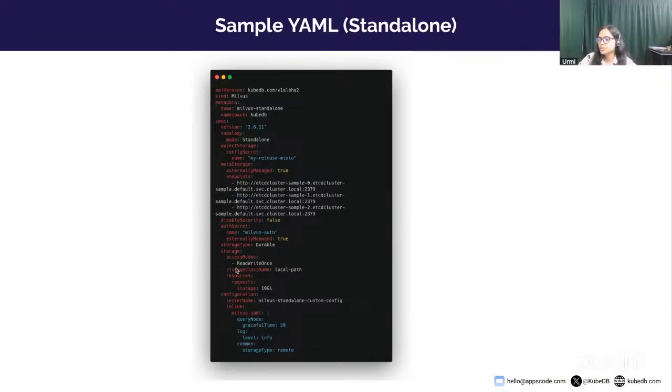Later, we have storage type, which is durable, meaning we are using persistent storage to keep data safe even if pods restart. And we have access modes as read-write once, which ensures only one pod can write to the volume at a time. And we have resource storage at 10 GB. That means it is going to allocate 10 GB of space.